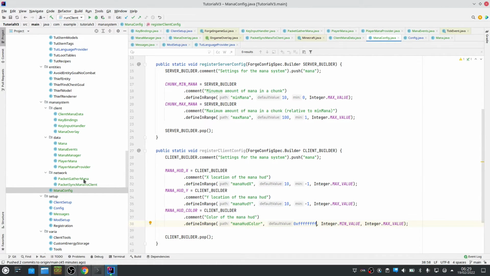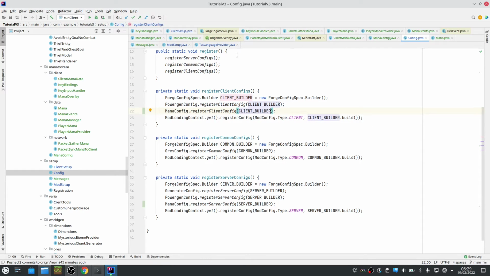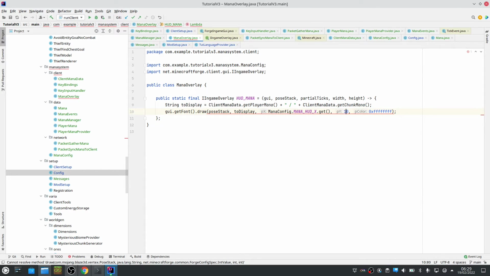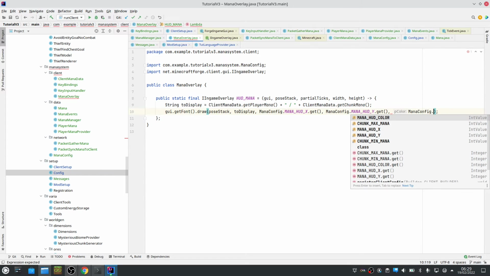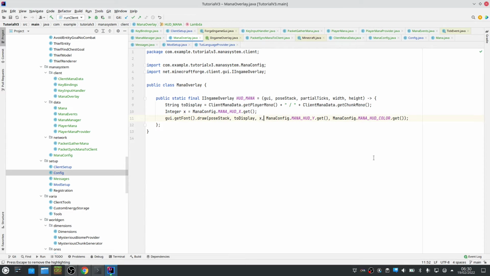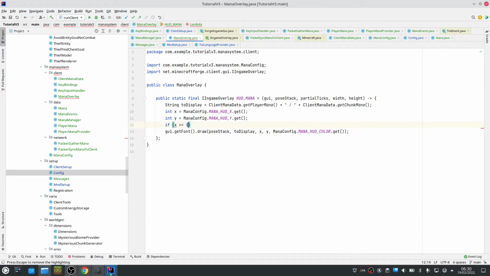We need to call this like this. Okay, and then we actually need to use this. And also we need to test. So if x is not negative, like this. Okay, let's try it out and see what happens now.